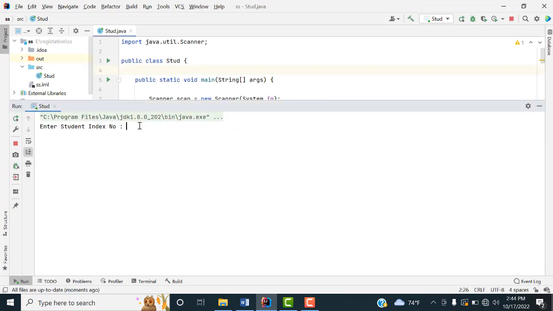It asks the student number. You have to give the student number as 001002, press enter key. It asks the student name as John, press enter key. Number of subjects I'm going to give as 5, press enter key. Enter the subject 1 marks. It asks for subject 1. How many subjects did you give?